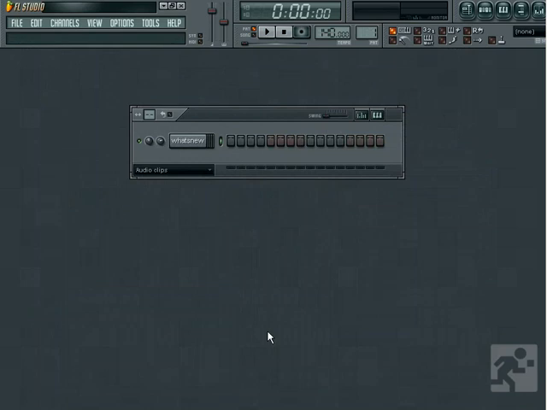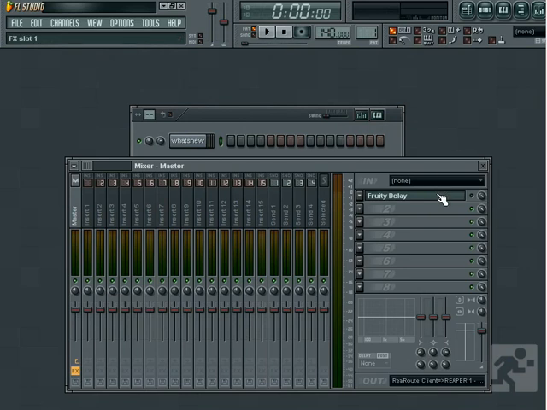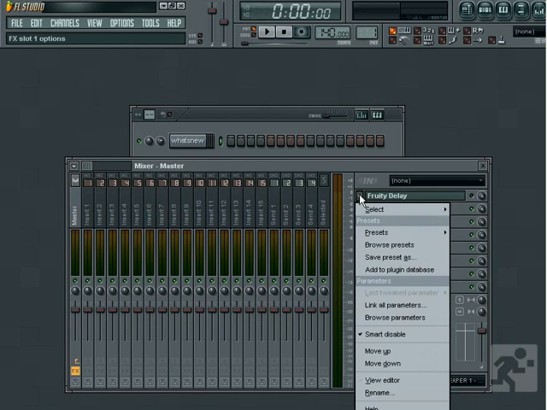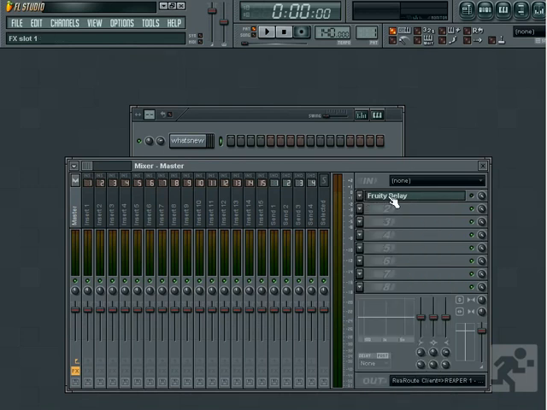Another intuitive feature is that you can now use the mouse wheel to cycle the effects in the mixer up and down. In previous versions, you would need to left-click the arrow on the mixer channel and select either move up or move down to reorder the plugins. But now you can simply hover over the plugin you want to move and scroll up or down to reorder the plugins.